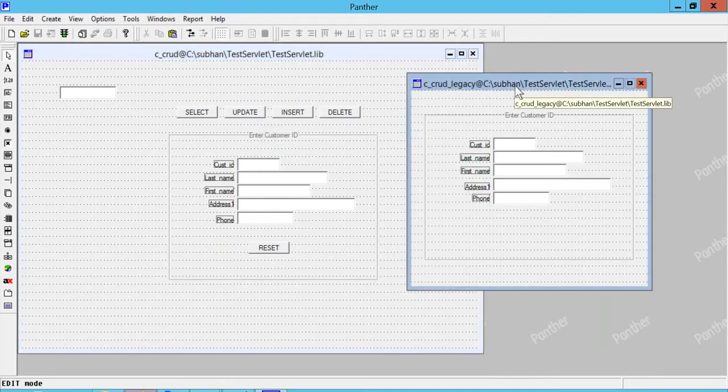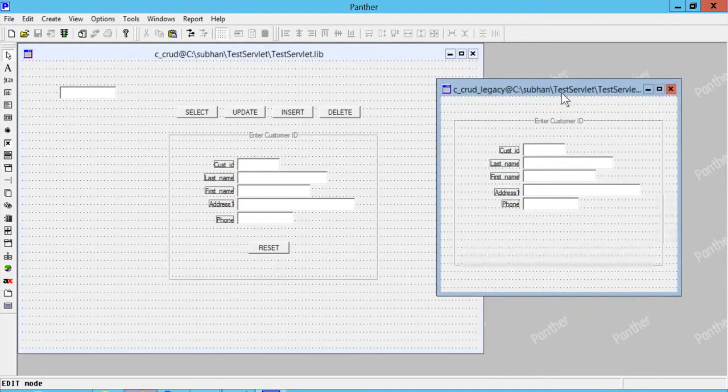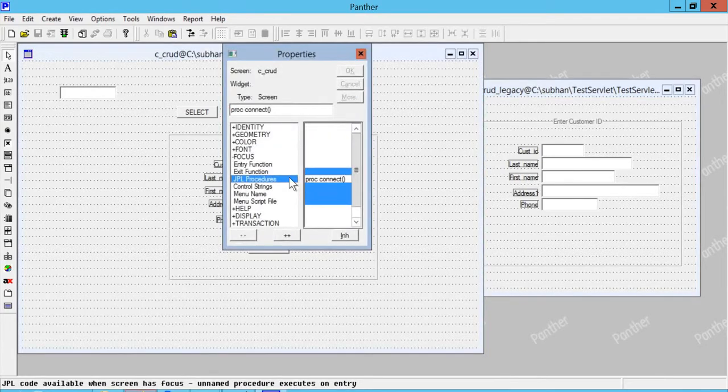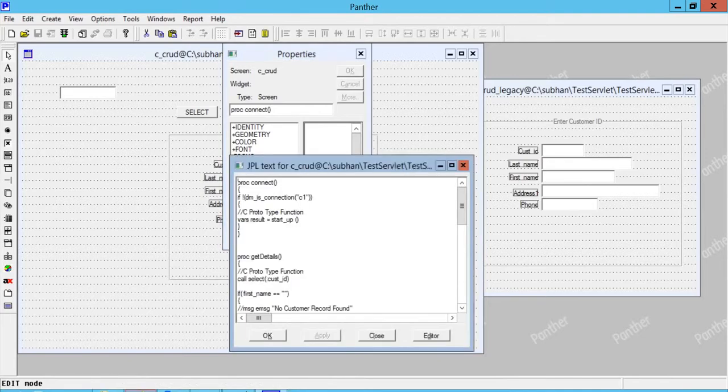Notice, same Panther widgets. He's replaced those key presses with buttons on the top: select, update, insert, delete. He has a reset button because now we are running your client on the browser, so you'll definitely be using your mouse here. He's got a couple of other extra fields here that are just used to webify the screens. And let's click on the JPL behind the screen. This again is a screen he'll be using for the web. So let's look at the JPL.